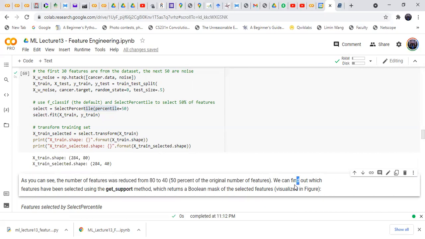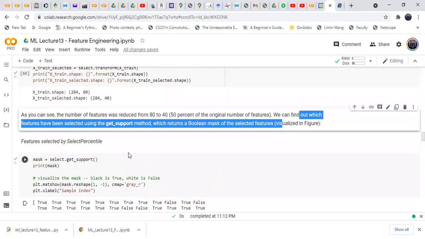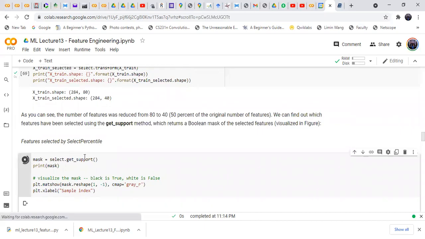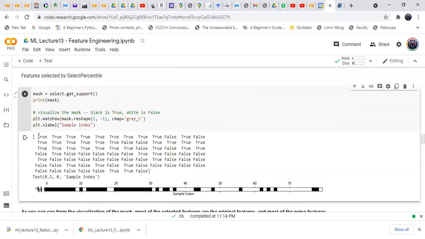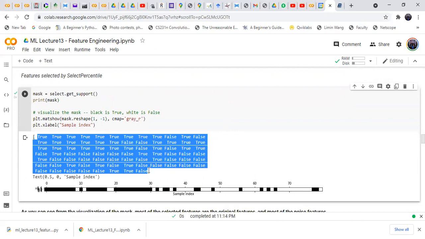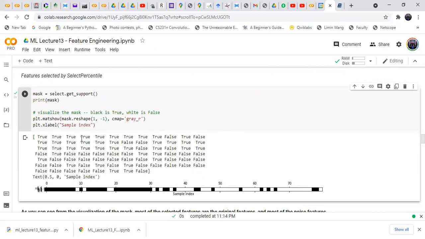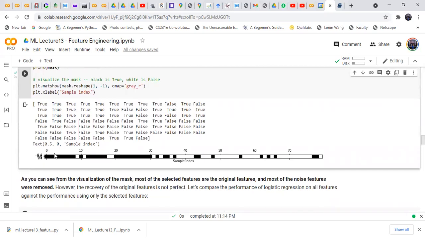We can find out which features have been selected with the get_support method. It shows these 80 features, from 0 to 79: feature 1 is selected, 2 is selected, this feature is not selected, and the last feature is not selected. You can count them.